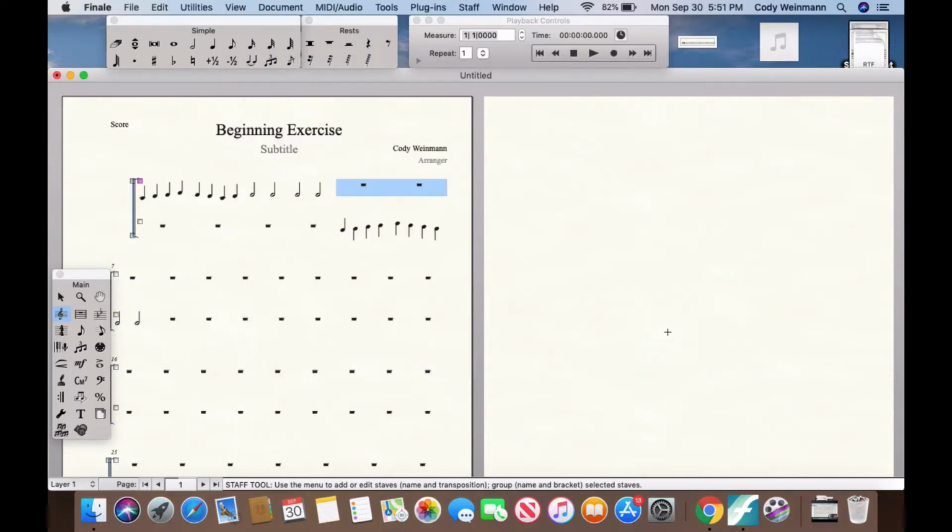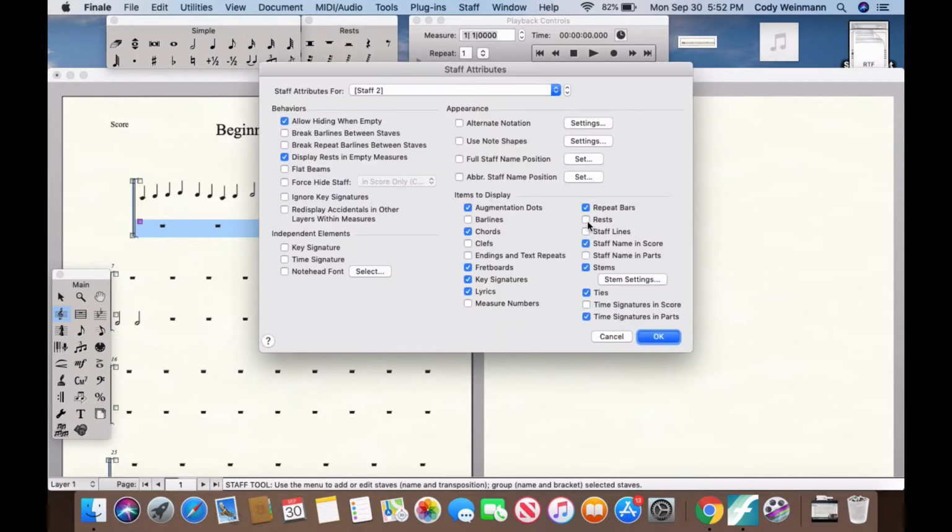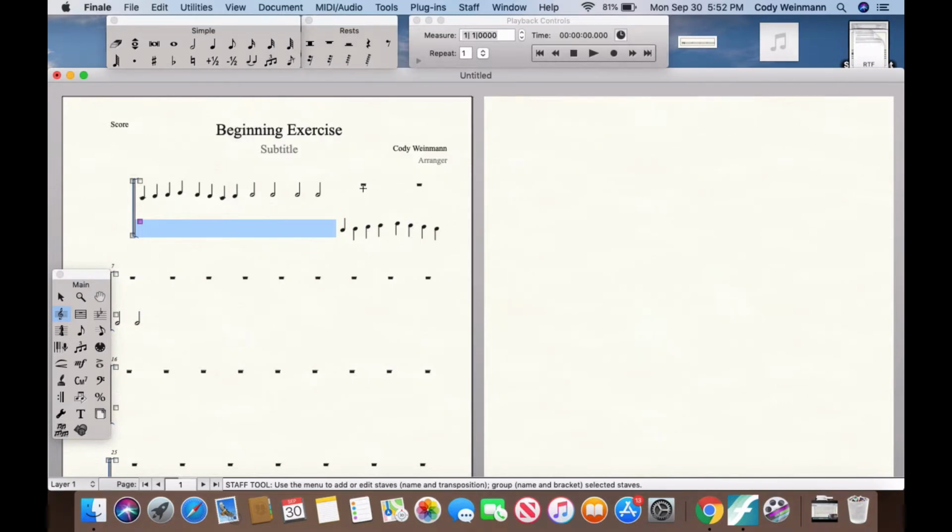Rests, placeholder rests. And try that with the left hand. I'm not sure if it worked. And we could, oh, and also staff attributes under behaviors. Display rest and empty measures. Get rid of the empty rest. Uncheck that. Then it should get rid of all of these.